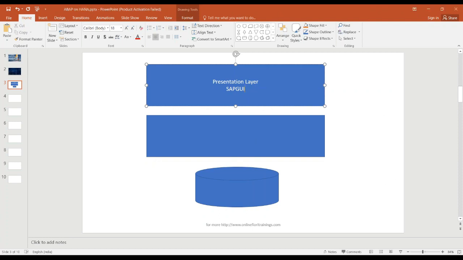Then in the middle, we have the application layer. This application layer is based out of the NetWeaver Foundation. NetWeaver is the technical platform on top of which all the applications of SAP are based. This provides the runtime for your ABAP-based applications as well.